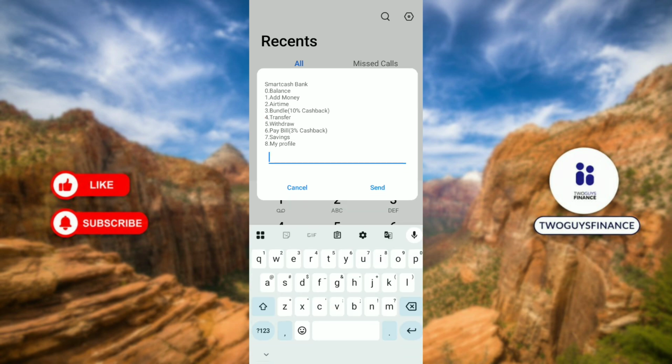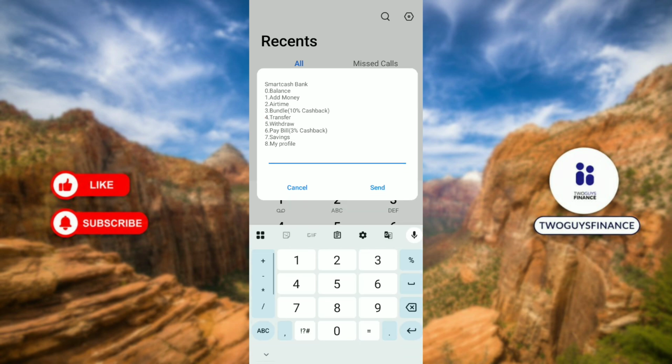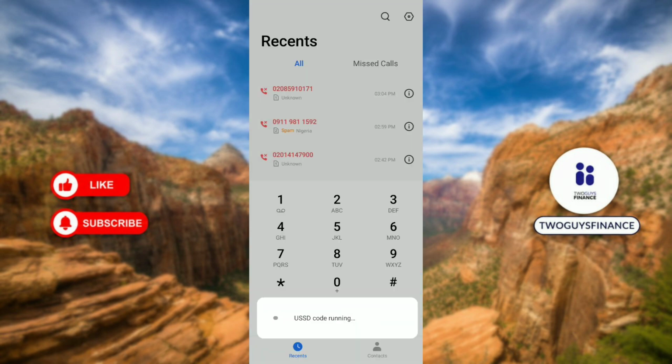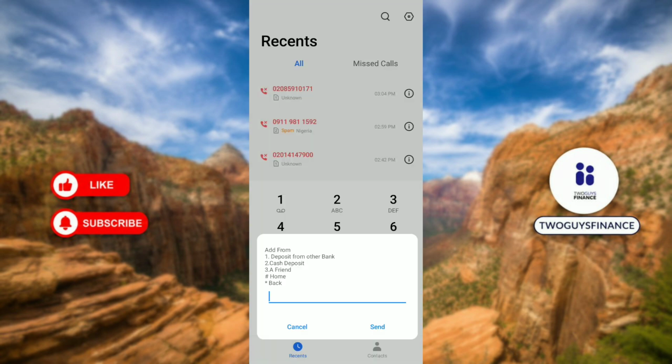Step 2. Fund your wallet. To fund your wallet, you click on number 1 right here and click on send. Then you can see add from deposit from other bank, cash deposit, a friend. If you're adding from cash deposits, you need to visit an Airtel showroom, an Airtel distribution shop, an Access Bank branch, or any authorized agent location. If you are depositing by deposit from other bank, you navigate to your bank app, click on transfer, then input your phone number, then remove the first zero. That way you have your Airtel Money account number brought to you.